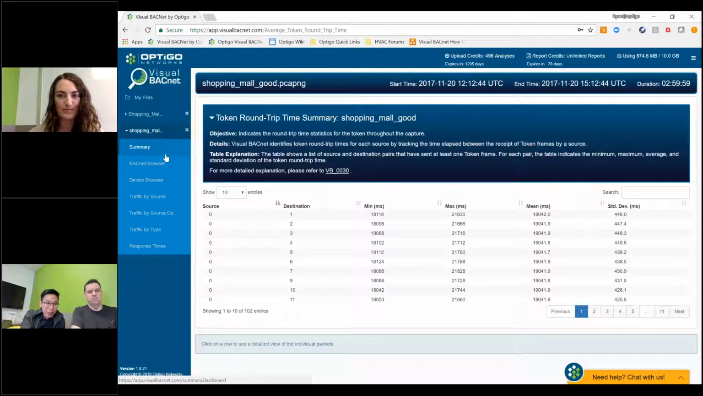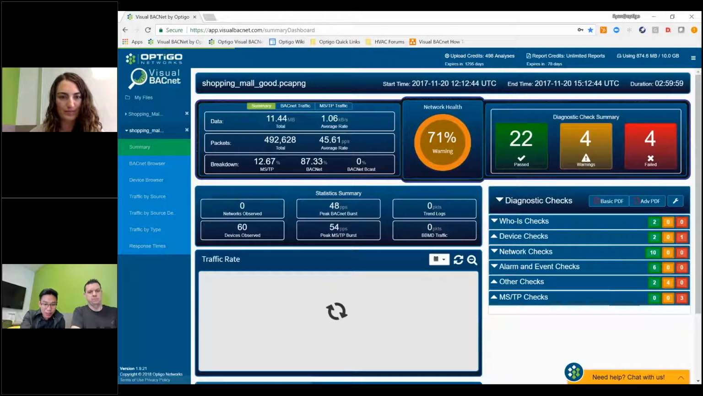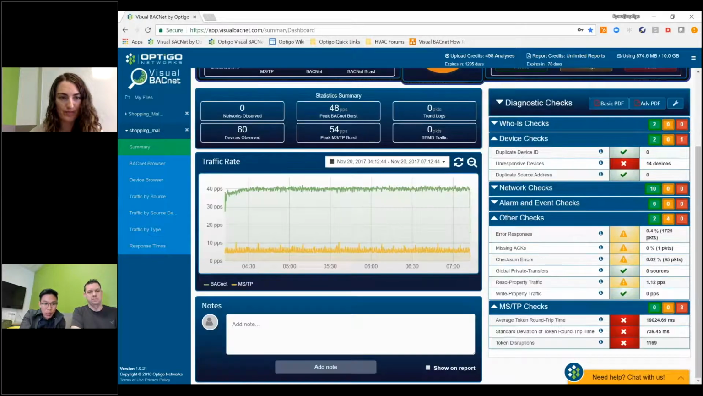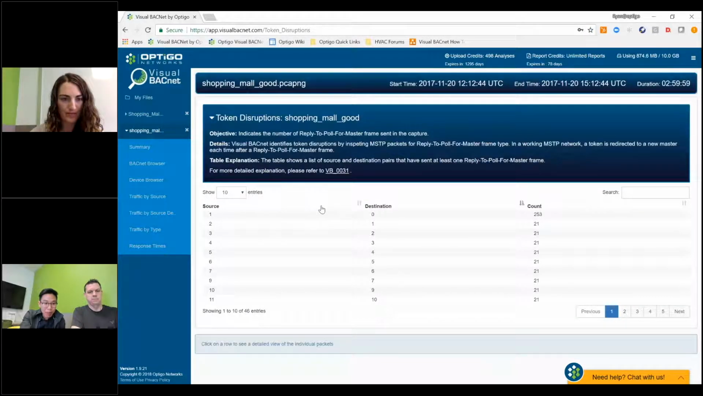And that would explain the token disruptions. So for token disruptions, we are looking at reply to poll for masters. In a stable network where there are no new devices, reply to poll for masters should never happen. I believe it's every 50 token passes, the master with the highest number will send out a poll for master to figure out new devices, to see if he's the highest one.